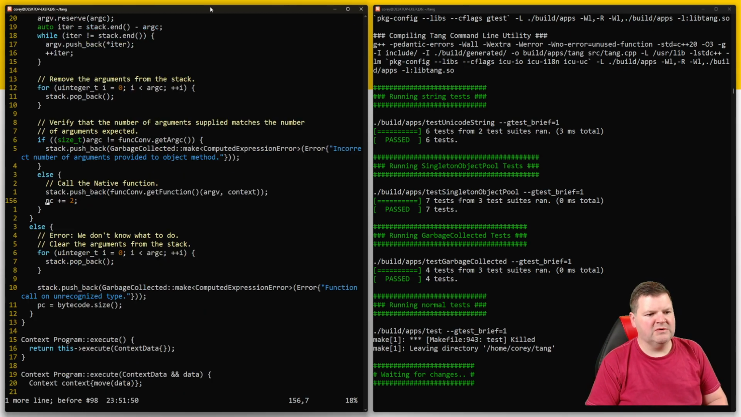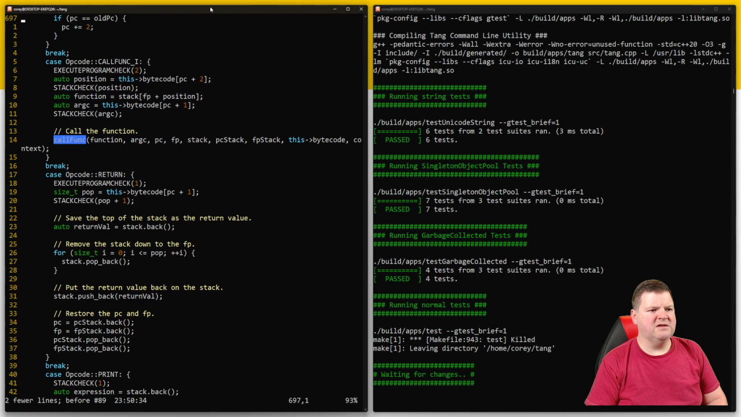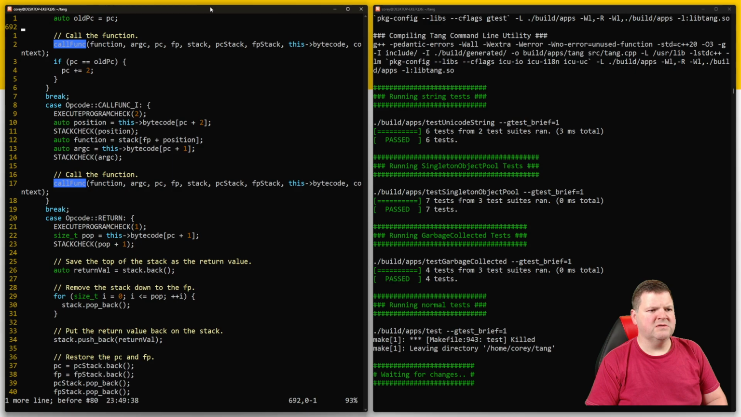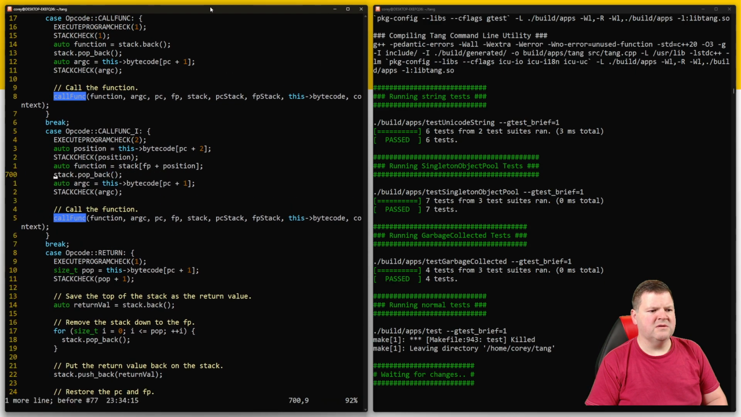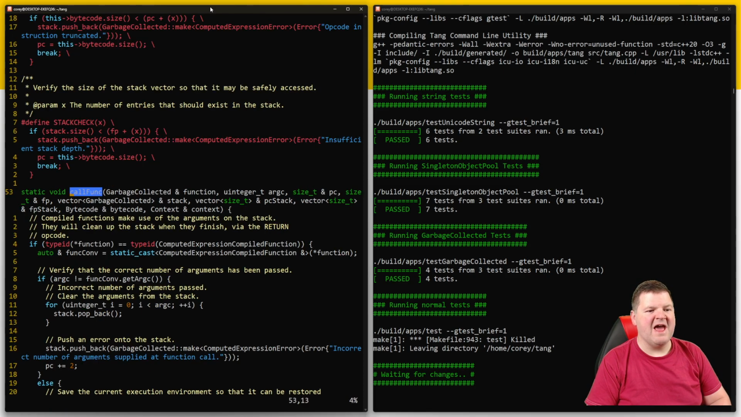So what we're going to do is undo that, and we're going to pass one more variable that is a size T opcode size. All right, opcode size, and PC plus equals opcode size.